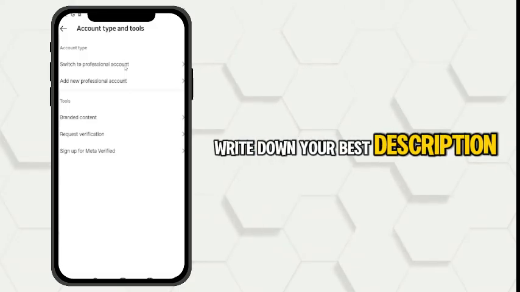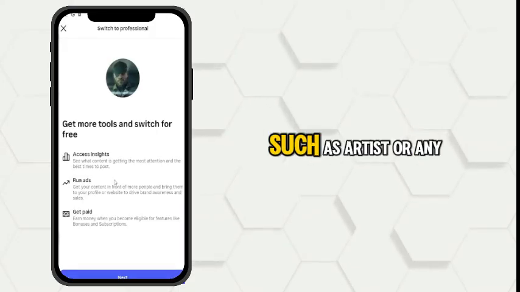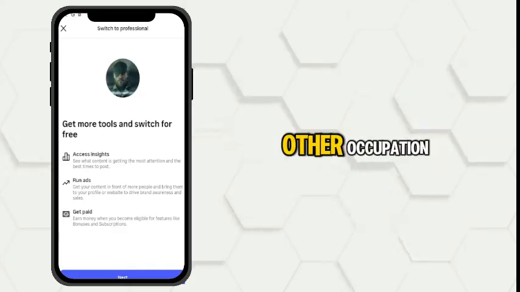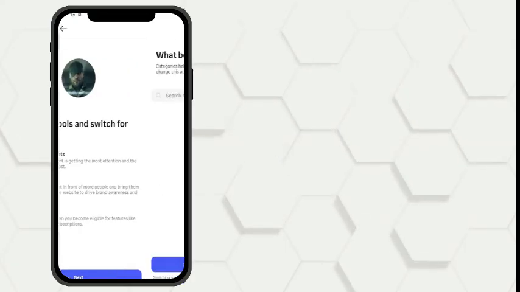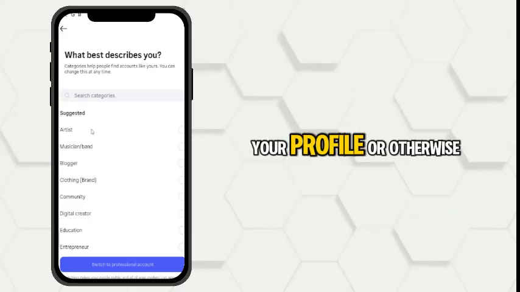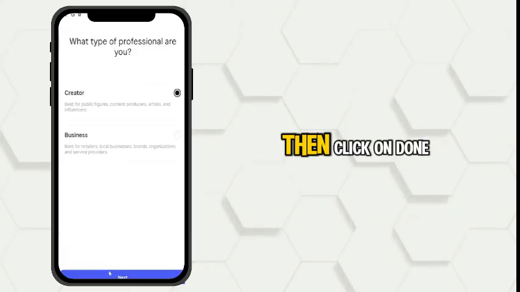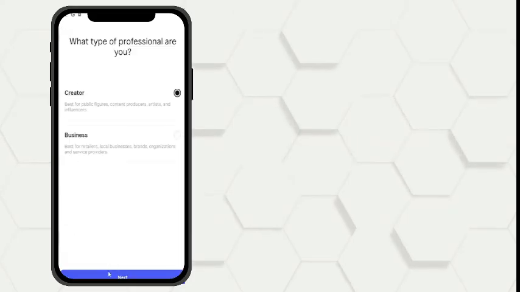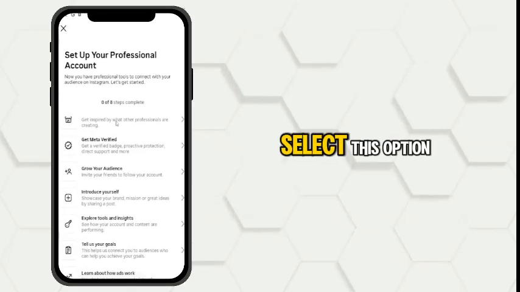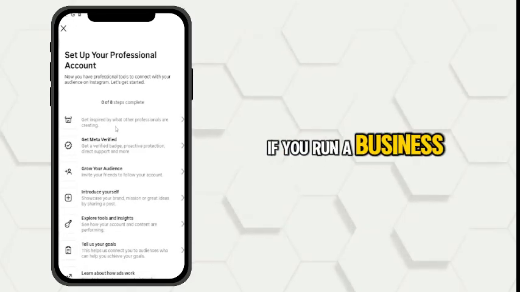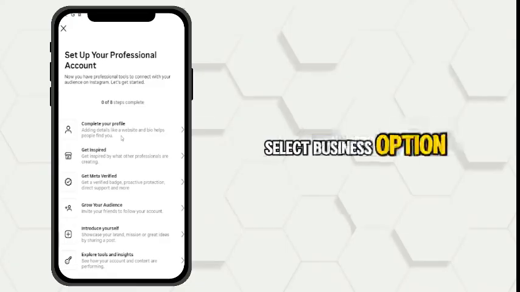Write down your best description on your profile, such as artist or any other occupation. You can either display it on your profile or otherwise. Then, click on Done. If you are a creator, select this option. If you run a business, select Business option.